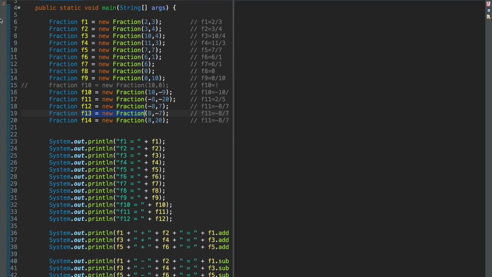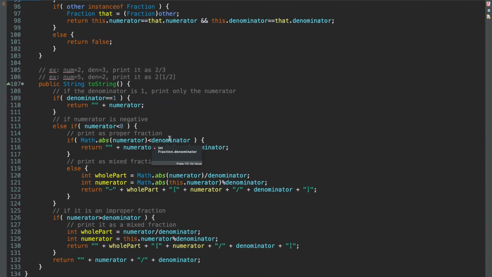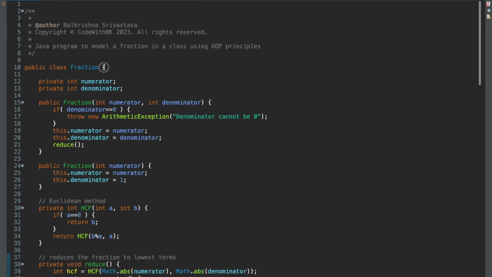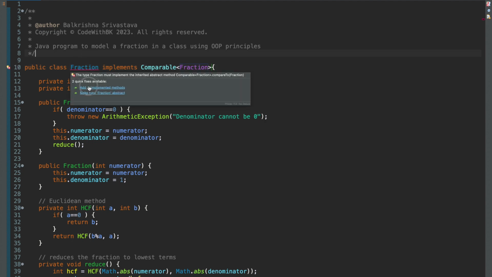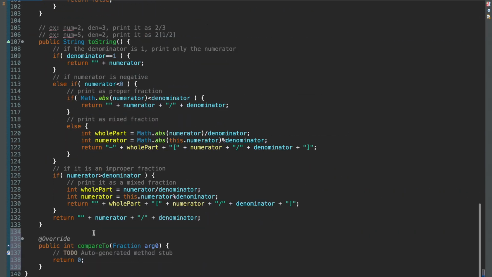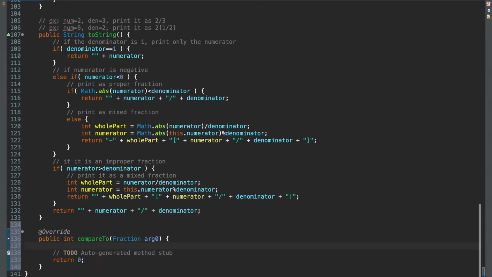Moving on to the next thing we can do with this fraction class: compare two fractions by implementing the Comparable interface. I'll say implements Comparable, so it should be comparable to another Fraction type. So we have to override the compareTo method. This compares two fractions for lesser than, greater than, or equal to. If this fraction is less than the fraction which is passed, then you return a negative value which is less than 0. If this fraction is greater than that fraction which is passed, you return a value greater than 0, else you return a value equal to 0.